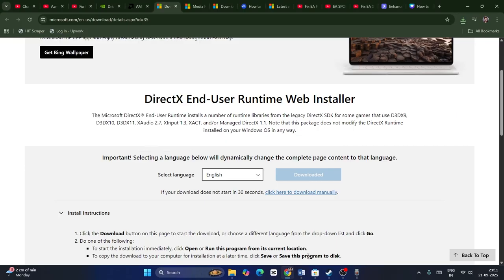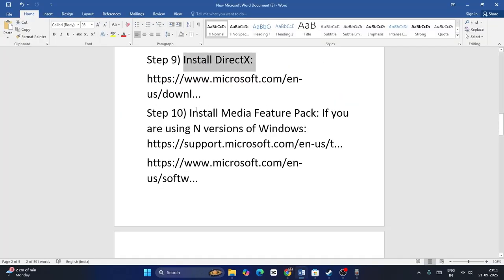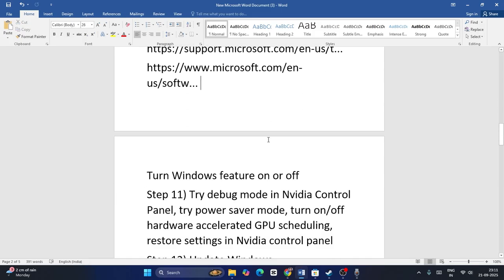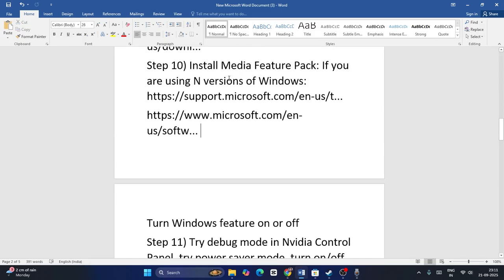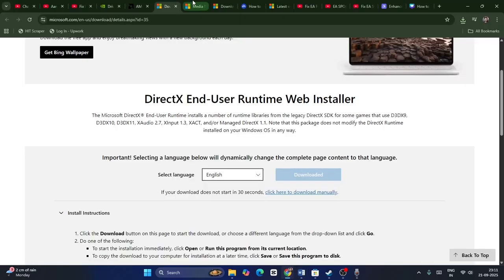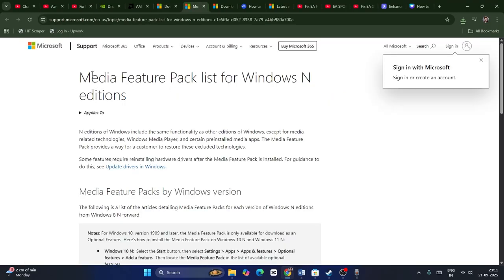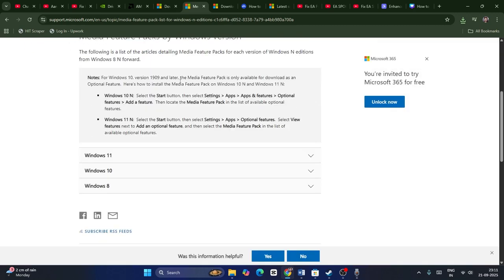So it is done. Then you have to check. Next one, install media feature pack if you are using N version of the Windows. In my case, I'm not using the N version of Windows. So you can go to this link. This is for the users with N edition. You can download this from here and install it on Windows.